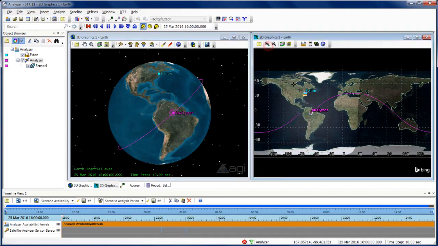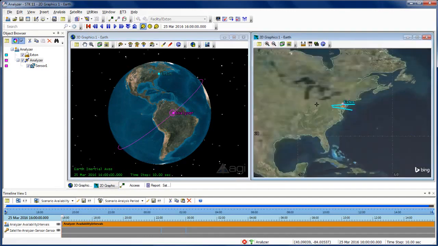I can also take a look at my results on the 2D graphics window by zooming to it, and I can see the trace paths of the orbit as it goes over my Exton location. And so this is showing access from our default satellite. All we've really done is change the inclination of the satellite's orbit.